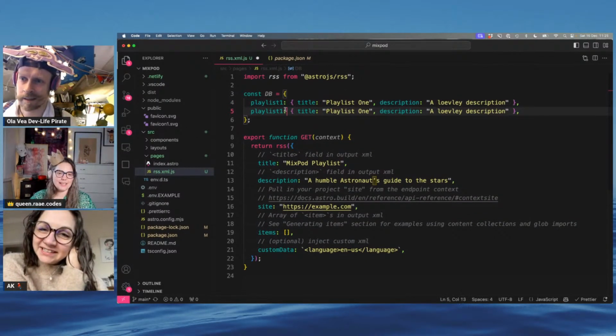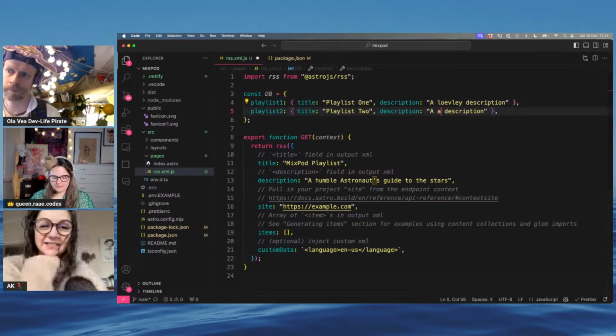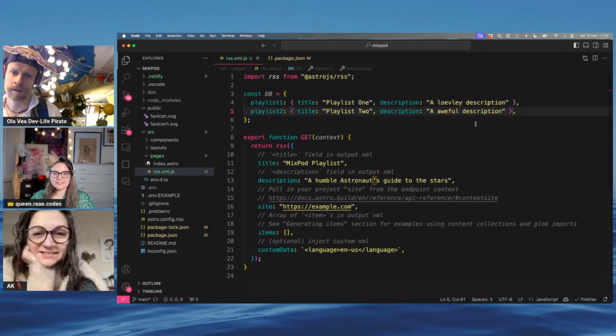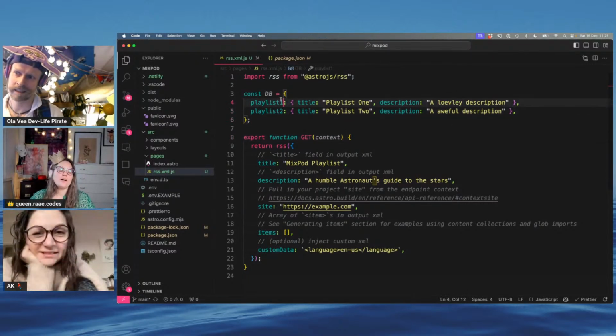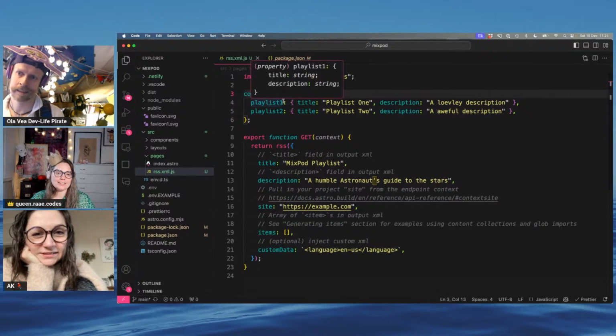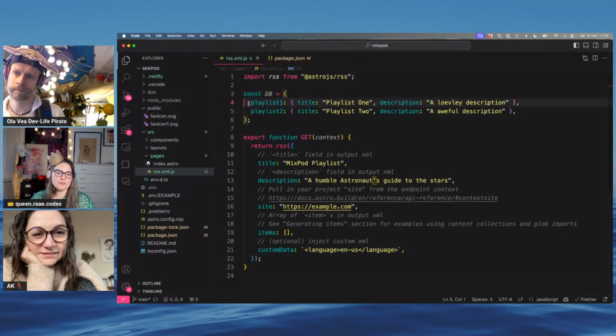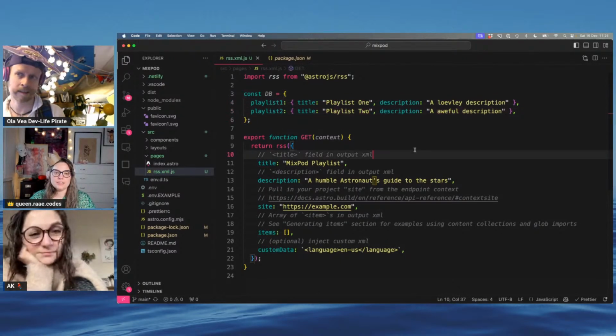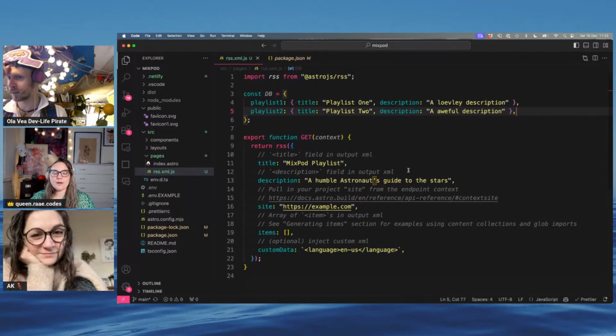And then we'll do playlist 2, which is playlist 2, and it will have an awful description. I can't spell. Well, anyway. So what we kind of want to do now is that, okay, let's say we land on playlist 1 RSS feed. We want the information from this object. And if we land on playlist 2, we want to be on this object. Yes, the ID. And then I'm wondering how to do that.